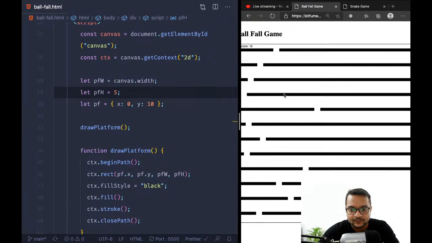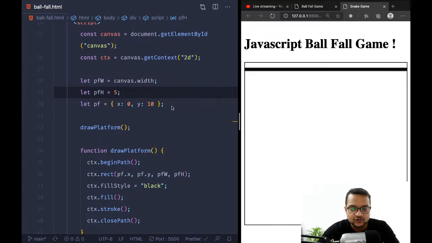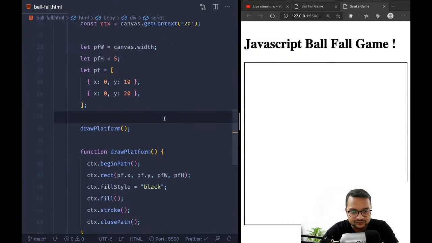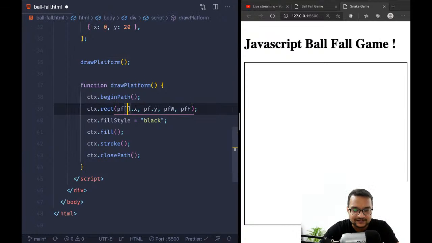And now what I want, as I told you, is multiple platforms. So we have a PF. We can create this, not as an object, but as an array of objects. So we have the first, and we have another platform. This platform should be below the previous platform. So I can say I want this to be at 20 pixels on the y-axis. Everything should be the same. But now here we need to give the first platform's detail.